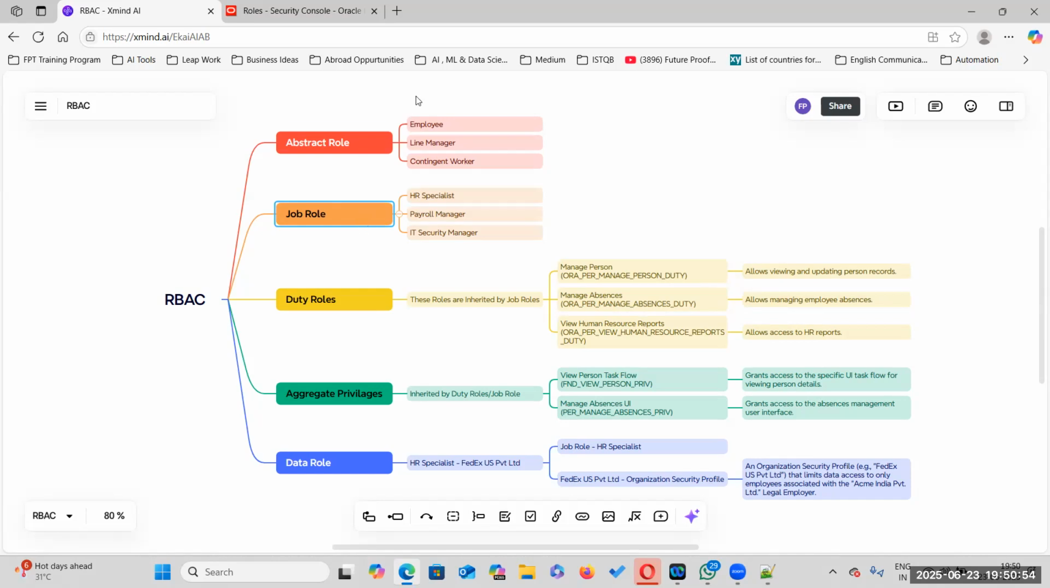So for the employee, we have to add the job role or the data role. Either of these two we have to add to do some actions. Otherwise, he is simply an employee who can view his own pay slips or his own personal information. He cannot have any other extra roles. Either you have to add a data role or a job role to do some kind of activities.